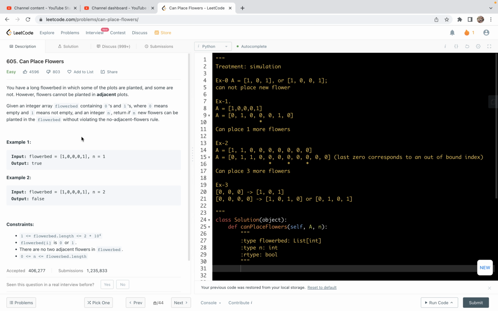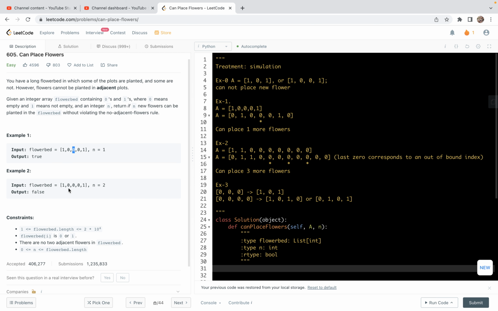Here are two examples. In example 1, there are 3 consecutive zeros, so we can place one flower in the middle. So this returns true. And in example 2, if we want to put 2 extra flowers, we are going to produce adjacent flowers, so this returns false.